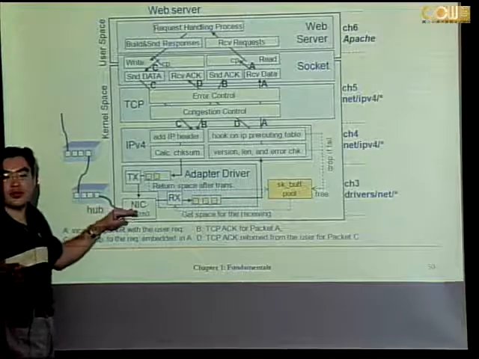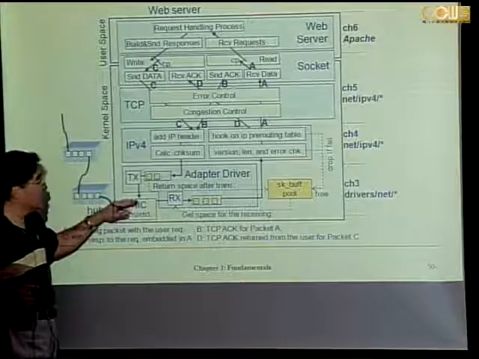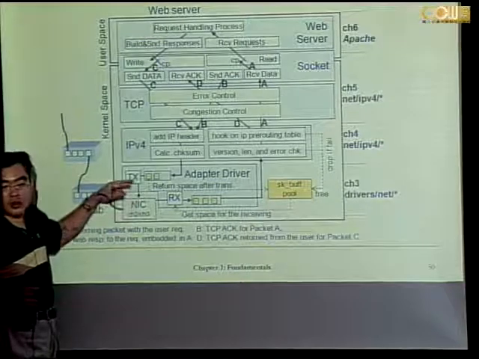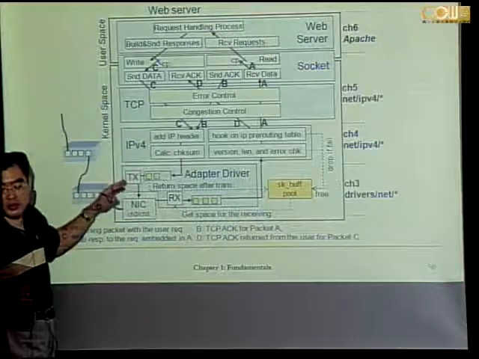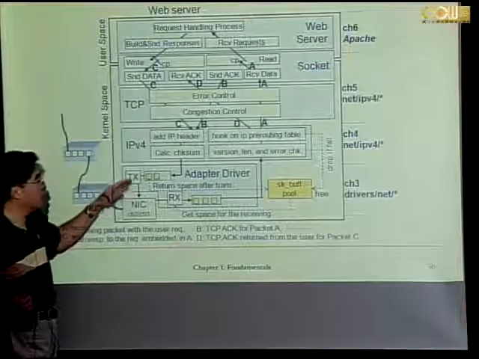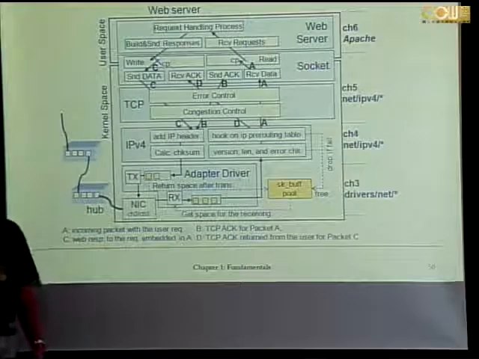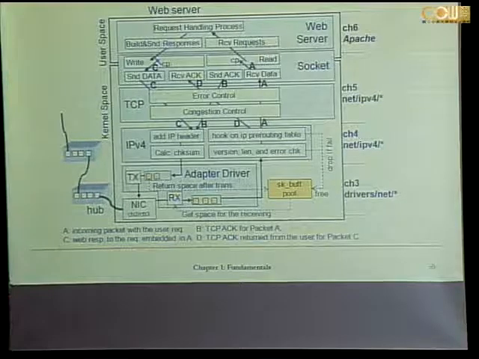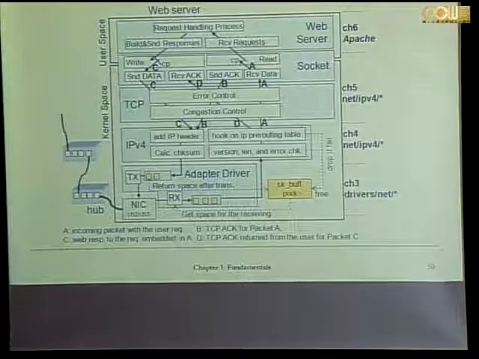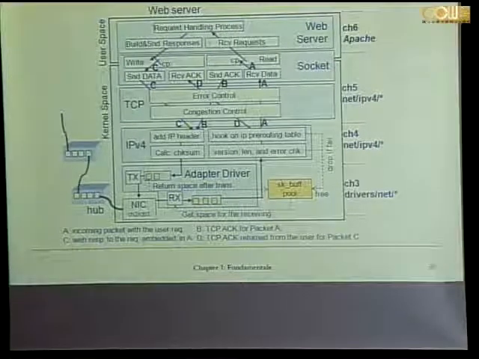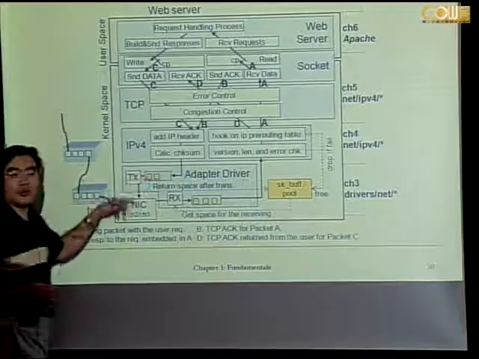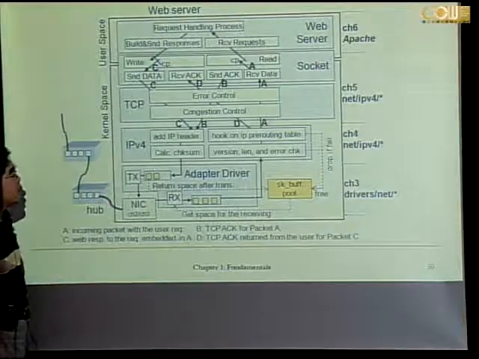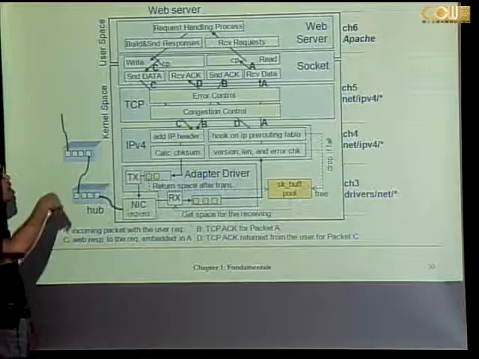And once it finishes the transmission successfully, it will interrupt the CPU, and the driver gains control again. The driver will then know that the packet has been transmitted successfully. And if the driver has more packets in the queue, it would issue a command again. So this is the process.